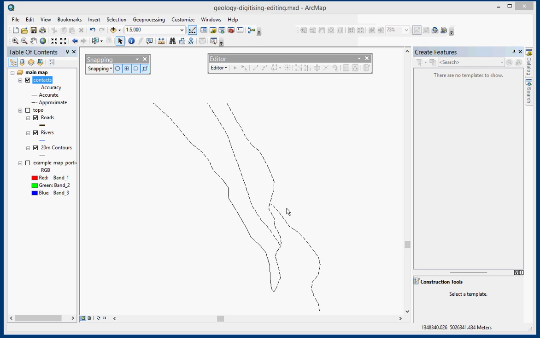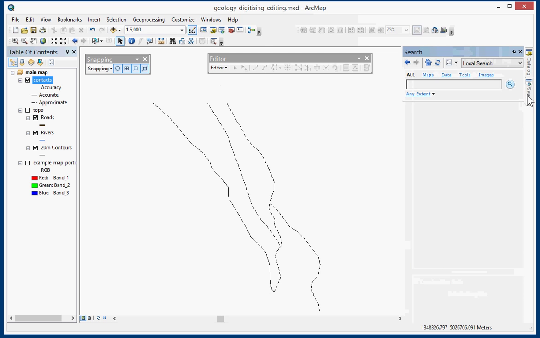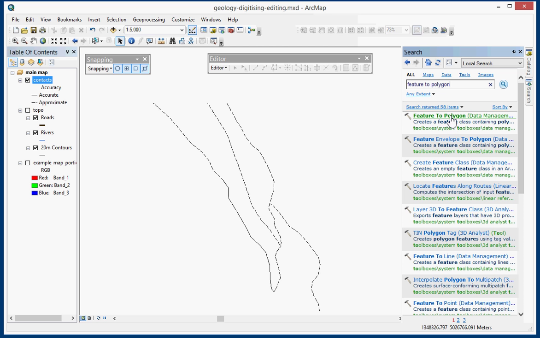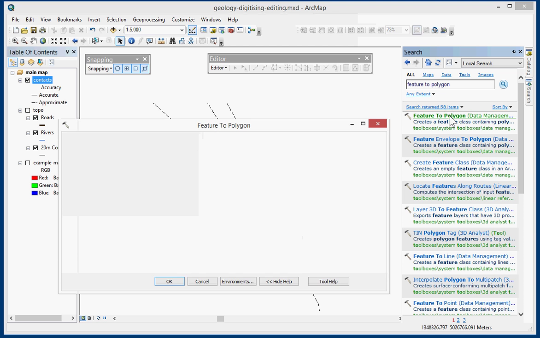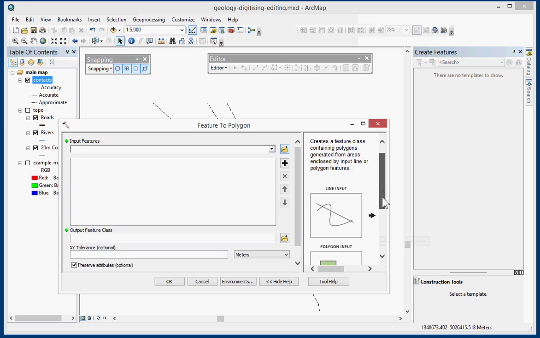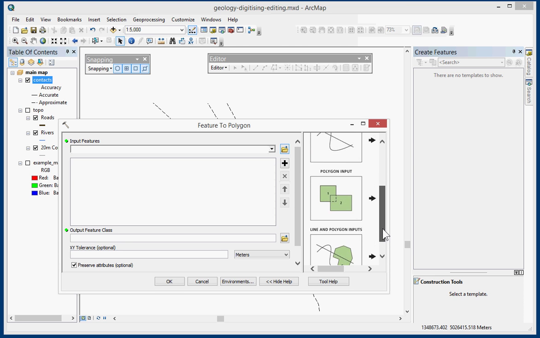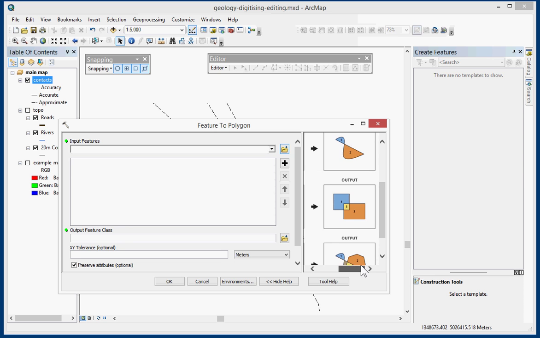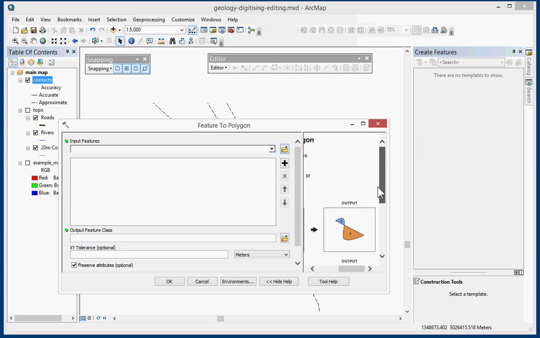So we've got our contact lines in here, and what we're going to do is use this feature to polygon thing. So I just go to Windows and then search. This sometimes is also showing up on the right hand side here, and we're going to search for feature to polygon, and this is showing up as the top result. So this is just an Arc toolbox thing. So there's a little bit of a description of what this actually does here, so you can see how it works.